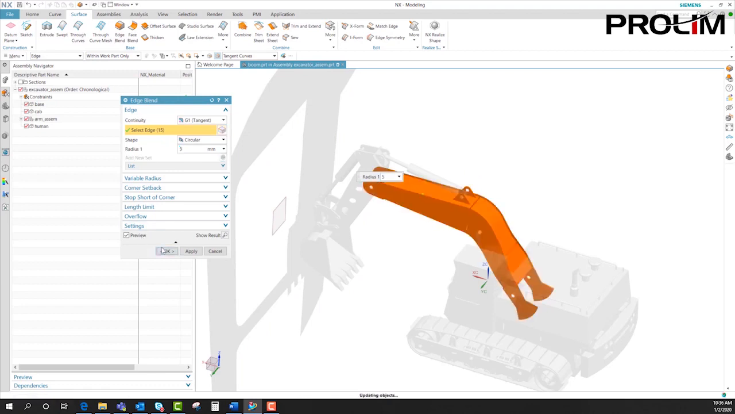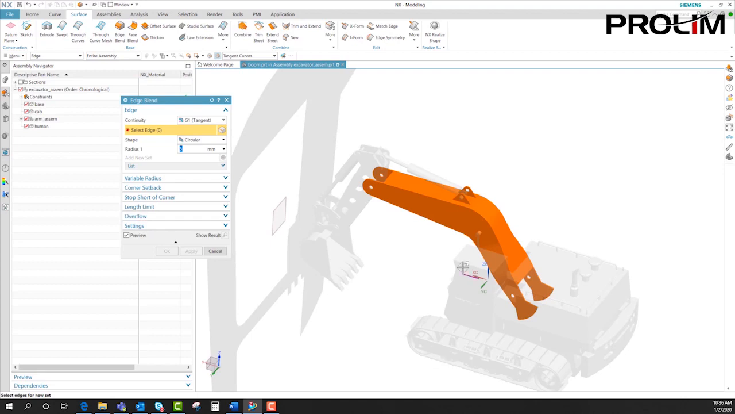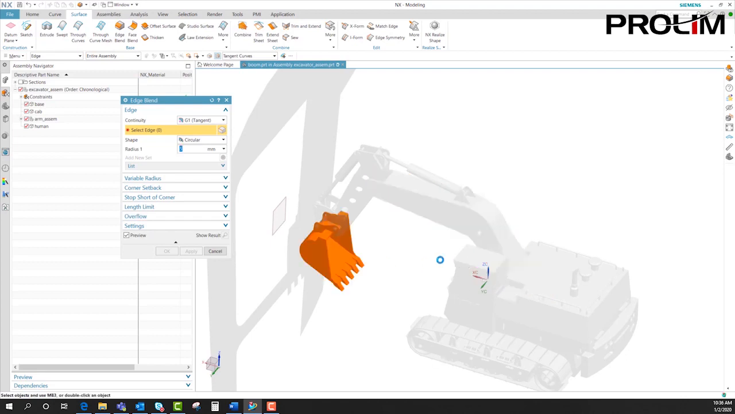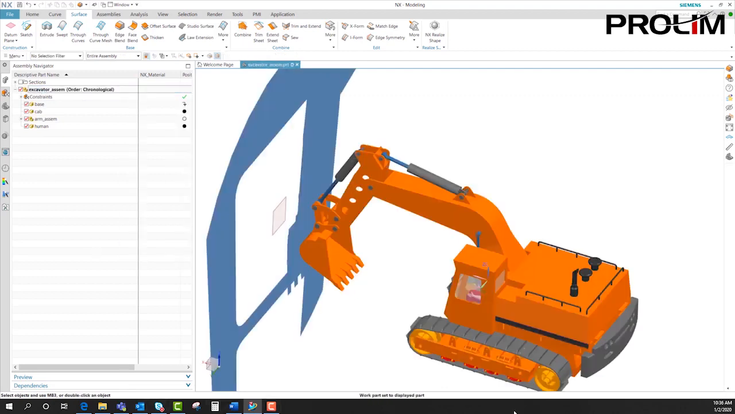If I said OK to this and I continued on, let's just go ahead and say we want to do another edge blend. And I come over and I pick another part. You see how quickly you can change between parts without having to go work, displayed part, and so on. This allows you to quickly go in there and change and add features within the assembly without having to go and switch between parts all the time. Once again, it's another nice little feature that's been added. I'll go back up here, make the assembly my work part, and we'll go ahead next and we'll be looking at some assembly snapshots.